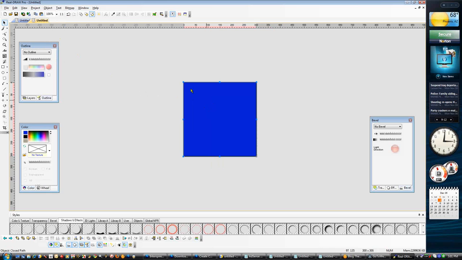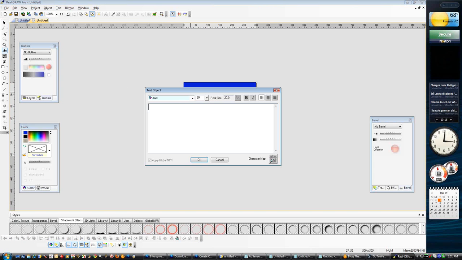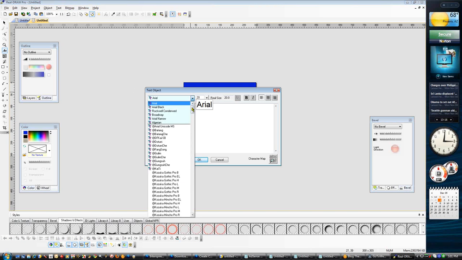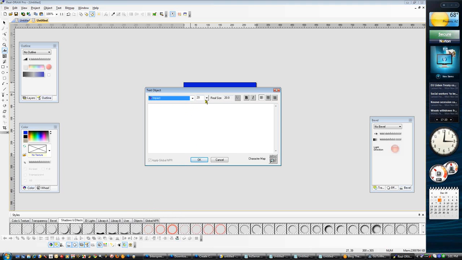Now we want to put lettering on here. You see this all the time on PLR products. Very easy to do. We just choose our lettering tool, and I choose again Impact. Very easy to read. We don't want to get too large with this.